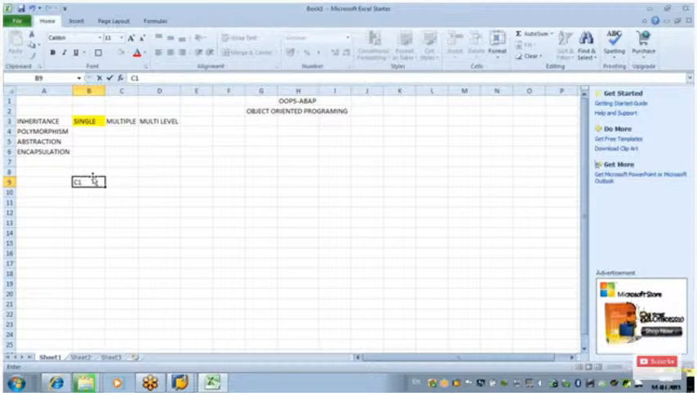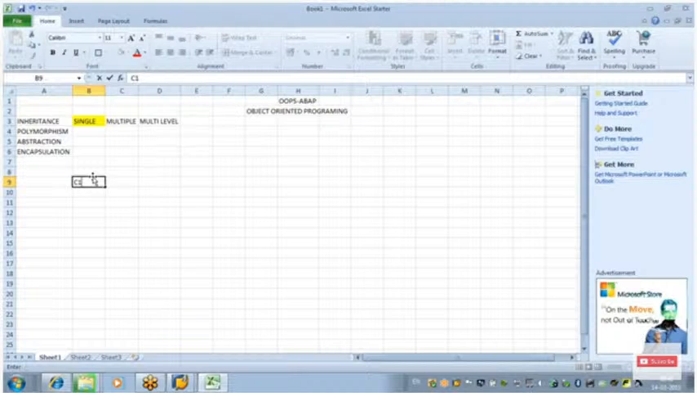What are the data types? Character, numeric, integer, and string. Those are the predefined data types. And user-defined data types are structures, table types. These are the user-defined data types. Correct. So class is also something like a user-defined data type.